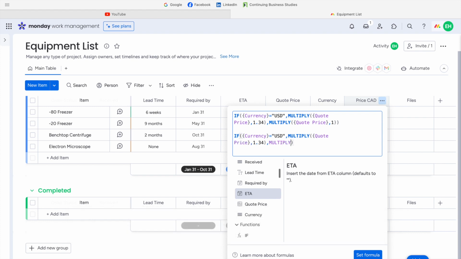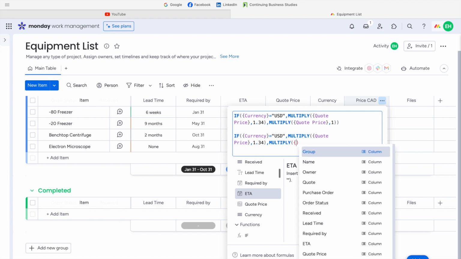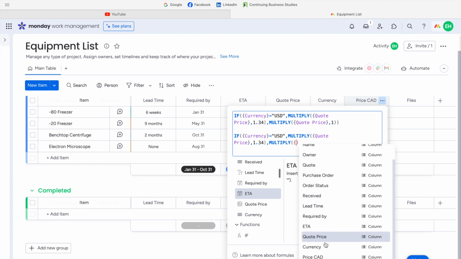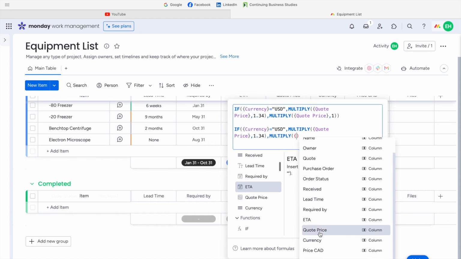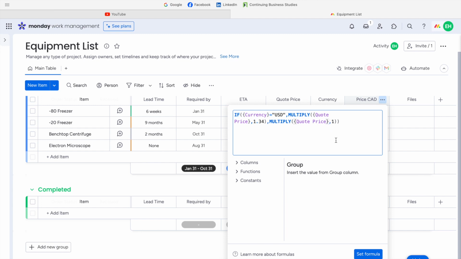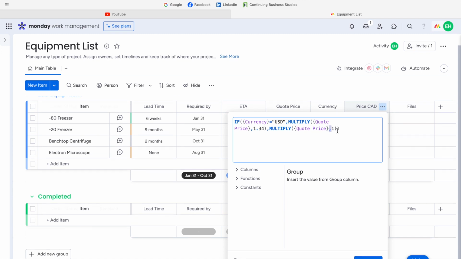So I'm typing multiply again, opening my third set of parentheses, and I'm going to open up the bracket here, it will pop up with a list of columns that I can use. I'm going to choose quote price. Skipped a bit, but this is where I was at. I opened up quote price, and then I add a comma, a one, and then I close the bracket, the parenthesis, and then set formula.